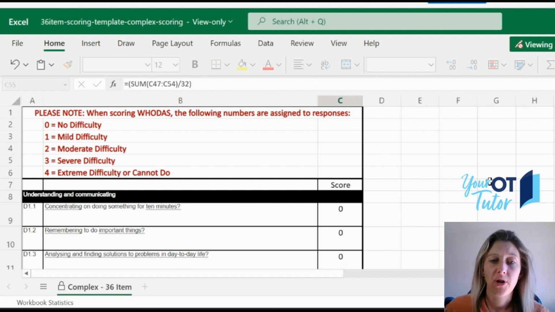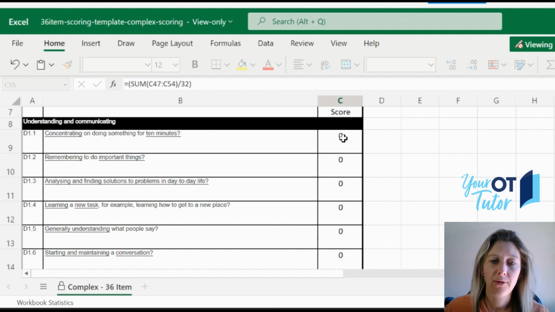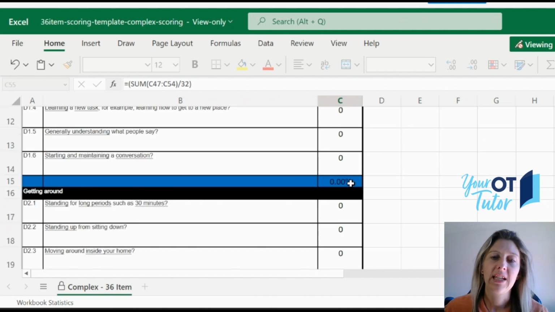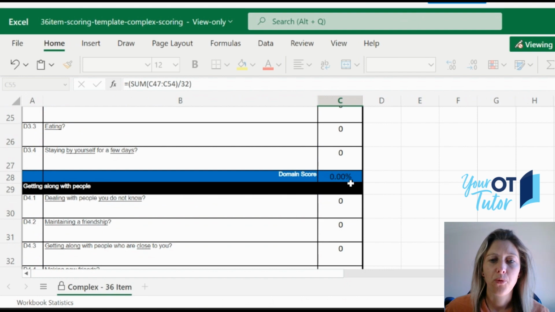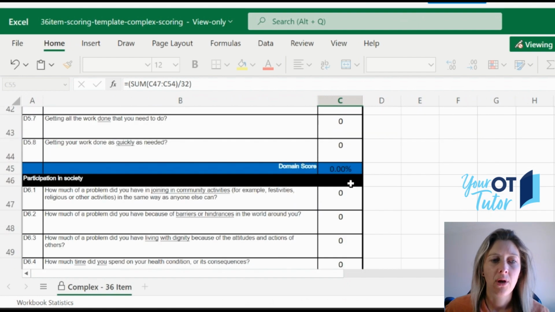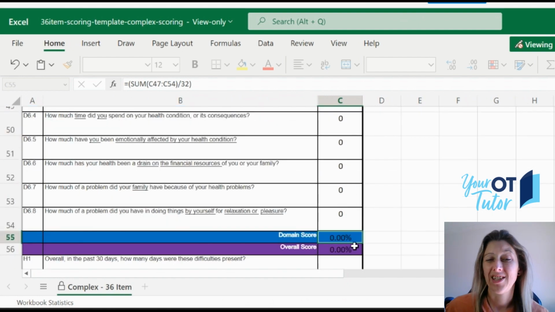So find the complex spreadsheet. What you do is you put in the scores between 0 to 4 in here, and it will automatically give you a domain percentage. And if you put in all of those, then it'll also give you an overall percentage as well. And then just take those scores and put them straight into your report.